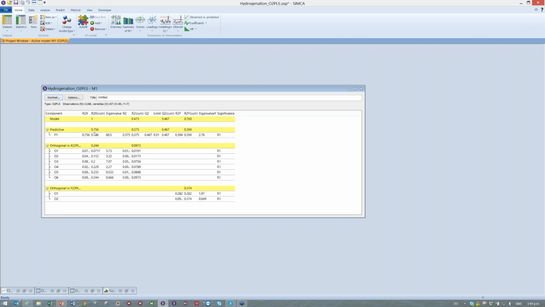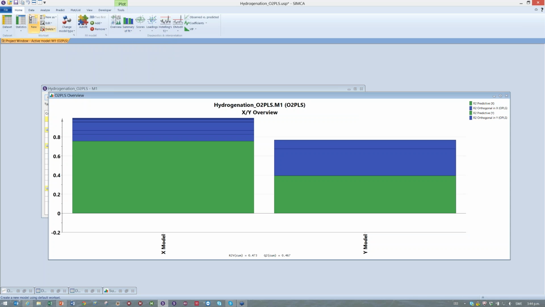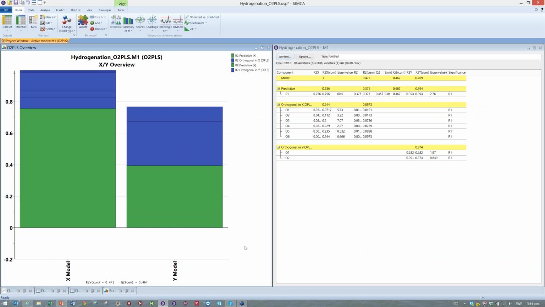So this is what you would expect, a rather high fraction of explained variance for the spectral variables in the predictive component or the information overlap component because the spectra are so closely reflecting the chemistry and the progression of the reaction. We can also choose to plot these data in terms of this dedicated overview plot rather than to visualize them in the model window.